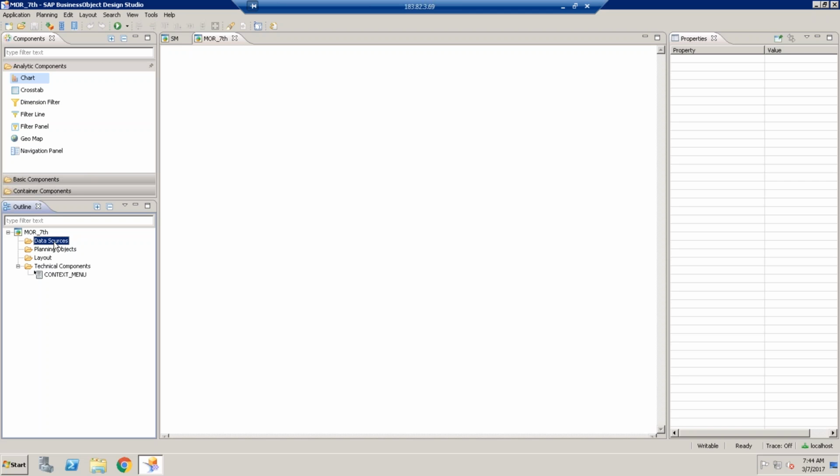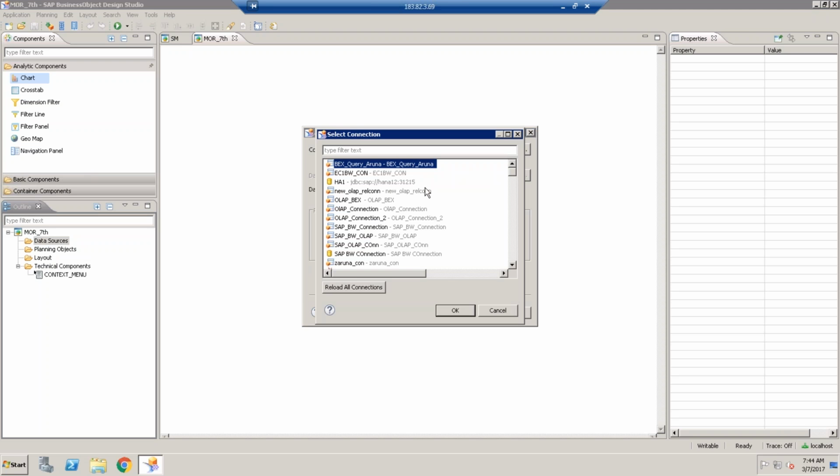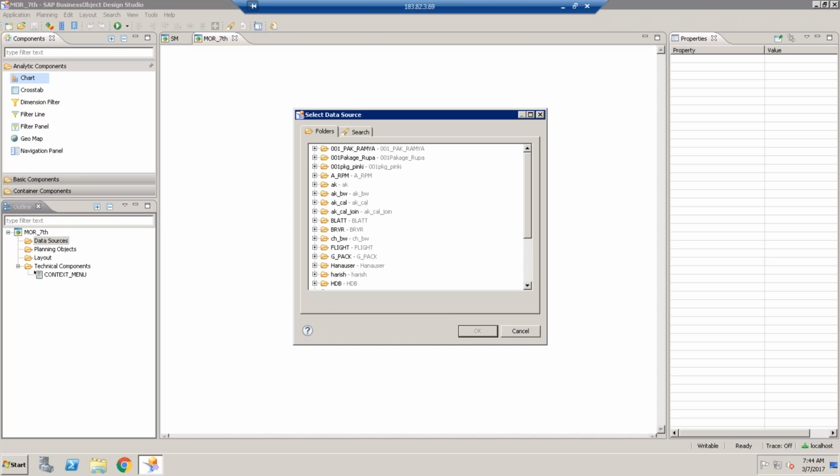So in this step, you have to choose the connection, and from that connection, what is the data source? It could be a HANA view, a relational universe, or a BEx info cube. So first of all, I need to choose the connection. What is the connection I want to connect? Let's say I connected to that system.